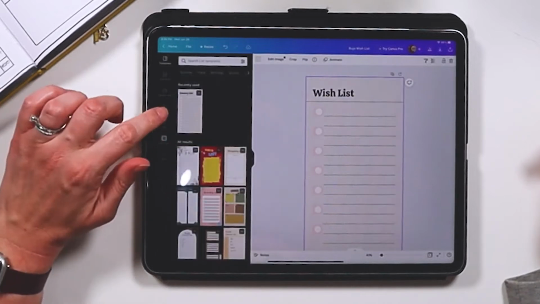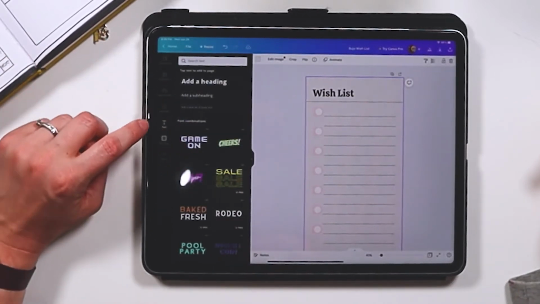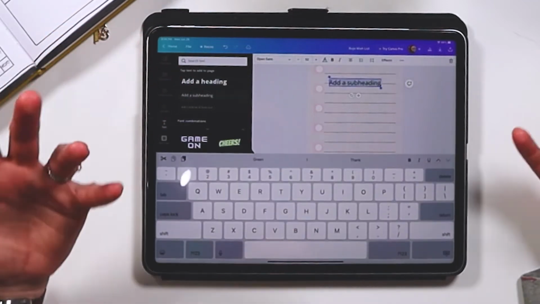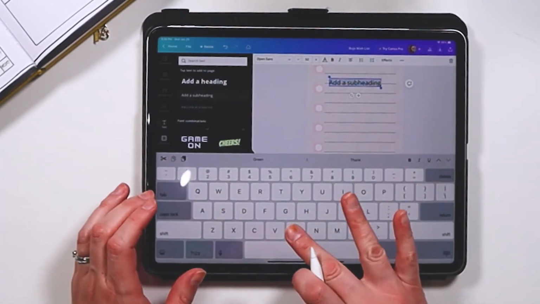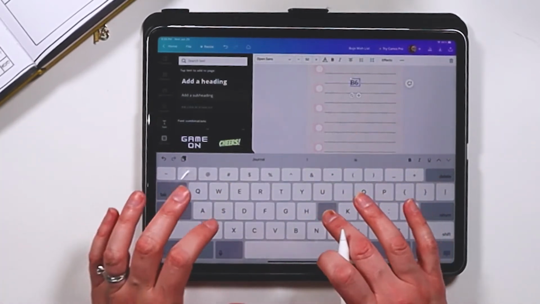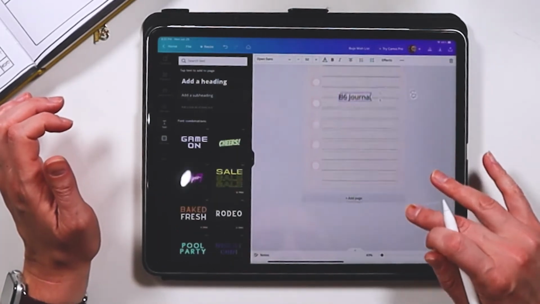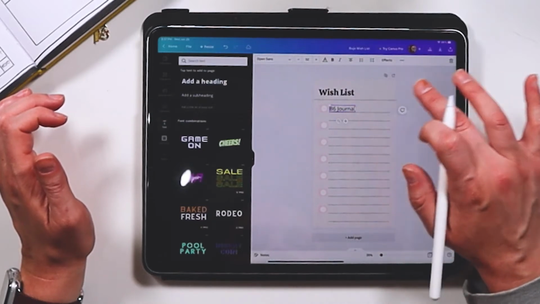So we're going to come back over here. We're going to hit text. Pick any one you want. I'm going to pick the subheading just because I like the size. Obviously, you can change the size, but just for quickly, this is what we're going to do. So B6 journal. Okay. I'm going to move that onto the line.